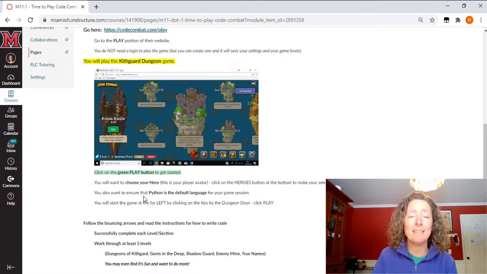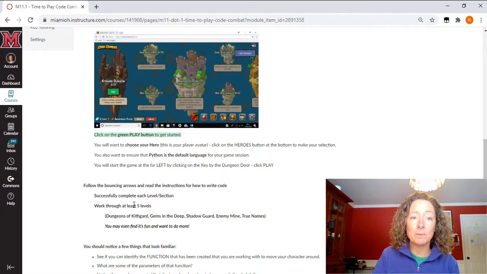You will go in there, you will click play, you will choose your hero, that's your avatar, your player, and then you want to make sure that you choose Python to be the default language. You'll notice there's a couple of other programming languages that you can play with in this game, but you want to choose Python, which makes perfect sense for this class. And then you just want to follow along, and I want you to work through at least 5 levels. So you'll get to the Dungeons of Kithgard, Gems in the Deep, Shadow Guard, Enemy Mine, and True Names.